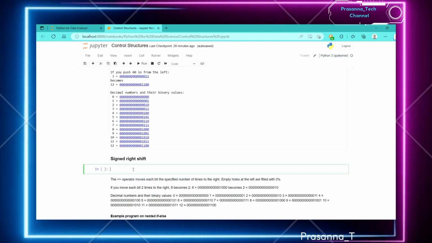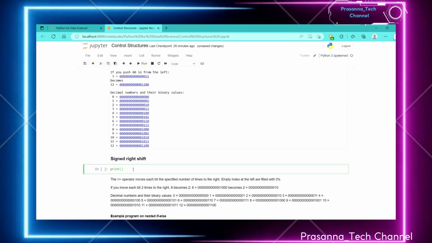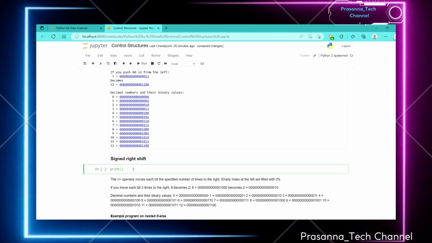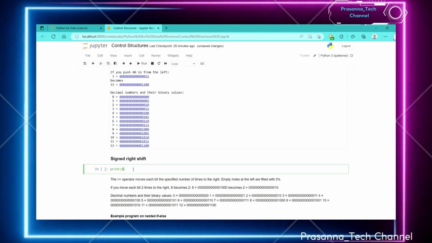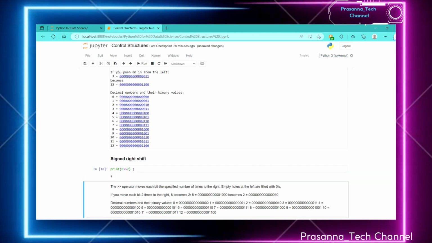Signed right shift. The right shift operator moves each bit the specified number of times to the right. Empty holes at the left are filled with zeros. Now let's take an example. Print 8 right shift 2. The result is 2.